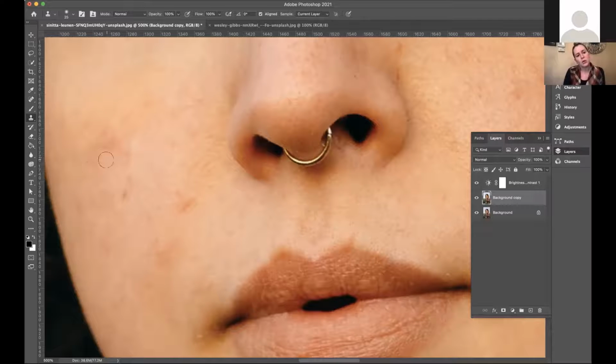And so I didn't totally remove the blemish, but I removed part of it. So I'm going to make my circle a little smaller. I'm going to sample this area here. I'm going to just even out the skin tone. And I like to go in and sample, like I was saying, different areas to cover up a blemish.